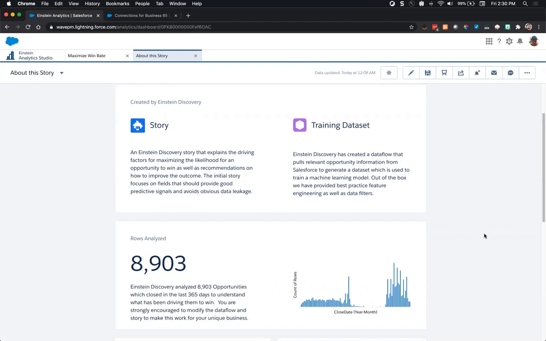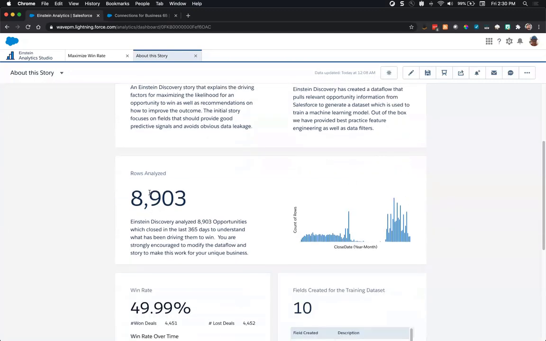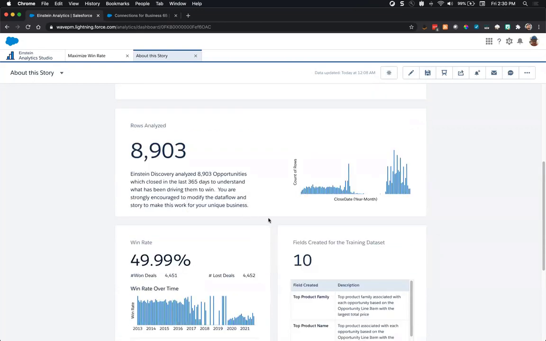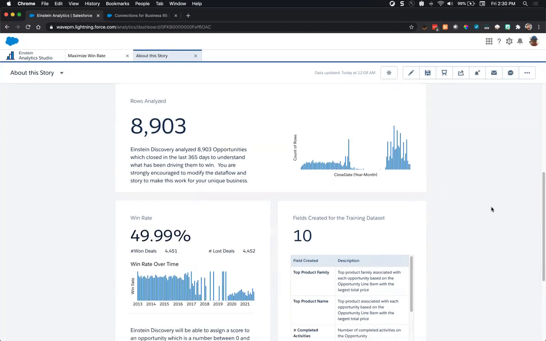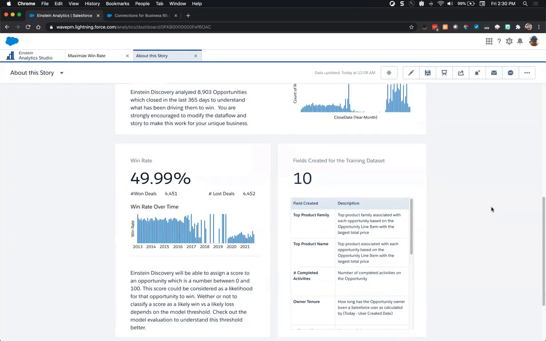It's not just all of your data that you pump into Discovery, which I think is how most people try to use it at first. We're going to tell you what we analyzed. And like I said, we looked at the last 365 days of data. So here's the count of opportunities which closed in the last 365 days to understand what's driving them to win. It should be pretty straightforward, but I think just having this level of information is pretty useful for the end user. And then we're looking at win rate.